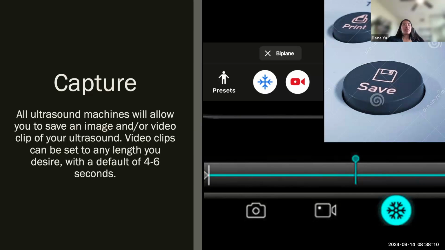Some machines will have a separate sort of camera capture versus video capture, whereas other machines will utilize the same button for both. When you have used the freeze button and you have a frozen image on your screen and you click the capture record button, it should save just that one frame. Whereas if you're live scanning and then you hit the capture record button, the usual default is to capture 4 to 6 seconds from when you hit that button, what they're seeing on the screen.